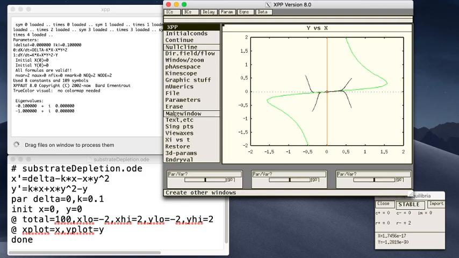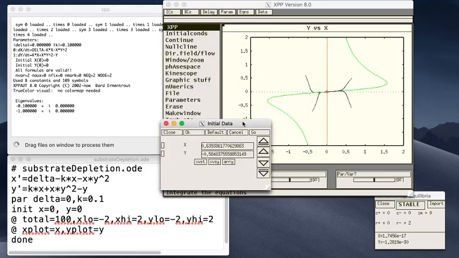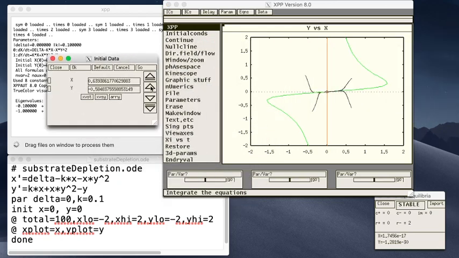So what I'll do now is I will make sure we have an initial condition that's set correctly. So I'll open up the initial condition data window. And so you'll notice this is right on the crossing. And if you look at the equations down here, you can see that for the parameter delta equals zero, which is where we're at, and I'll pop open the parameter window so you can see that.